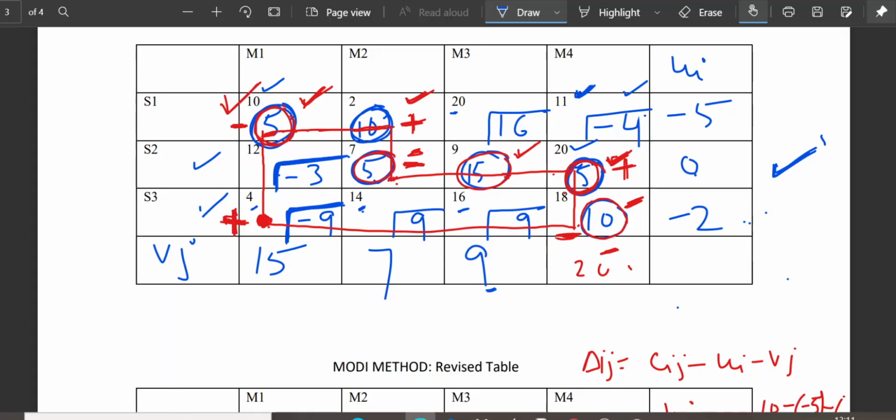In this table, I have drawn this loop from this delta ij, that is minus 9. Just see here, this one, minus 9. This delta ij equal to minus 9 indicates that 9 rupees per unit cost can be reduced. Right? See how much cost is reduced. I have selected the minimum of the negative cells as 5 in this table. So 9 into 5 equal to 45. In the next table, the cost will be reduced by 45 rupees.